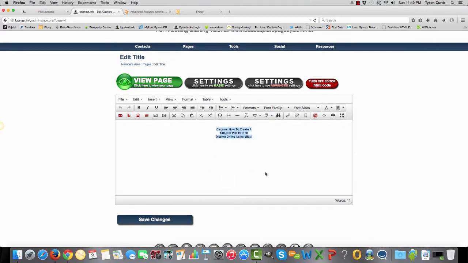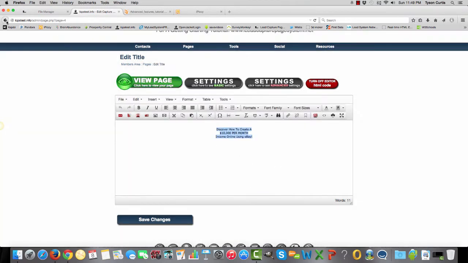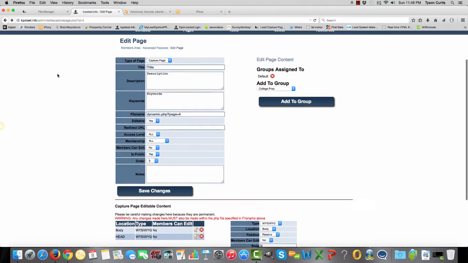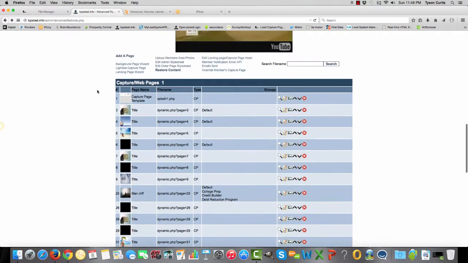See that? So you can actually edit. You can add some source code in there. If you wanted to add a YouTube video or whatever to your capture page, you can do that. Now, I'm not going to go through that again because you guys can just record the video and watch that over again if I went too fast.